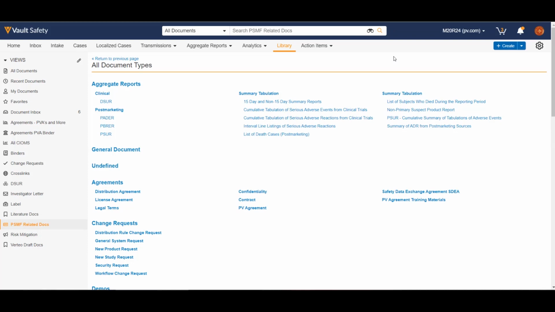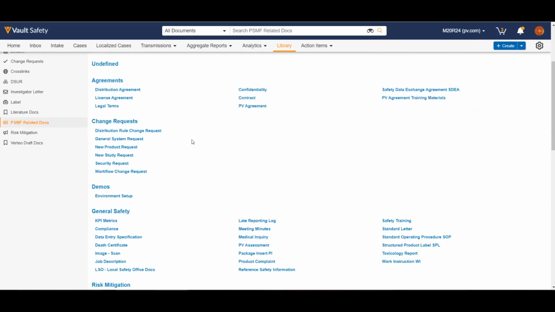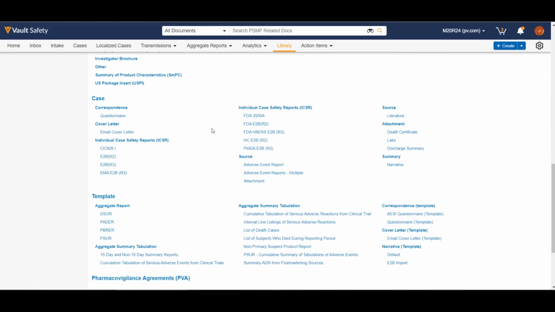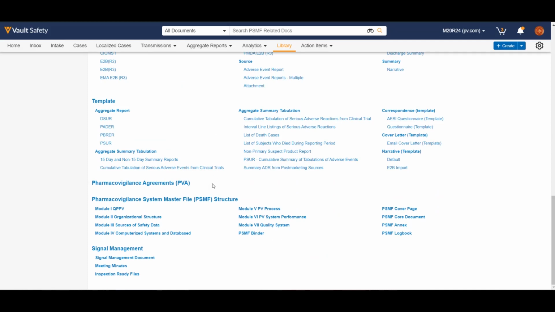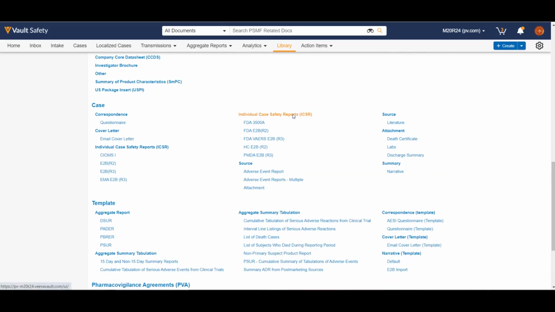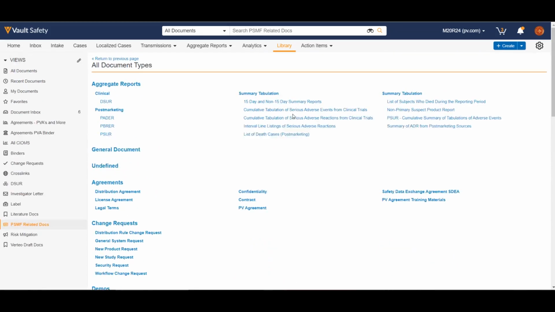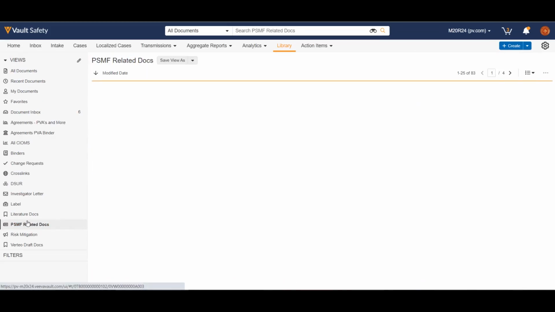Before we get directly into the PSMF, I just wanted to point out that Vault SafetyDocs can be used for lots of different use cases. Anything from writing your end-to-end aggregate reports, housing your risk mitigation, your REMS, your RMPs, creating, editing, authoring, reviewing, and approving your contractual agreements, your PVAs, your STEAs. And as I've been scrolling through here, you can see it's being used for lots of different document types for the safety team.